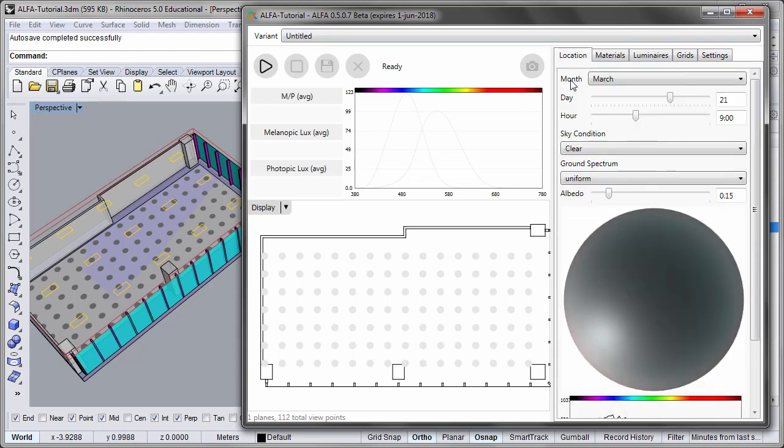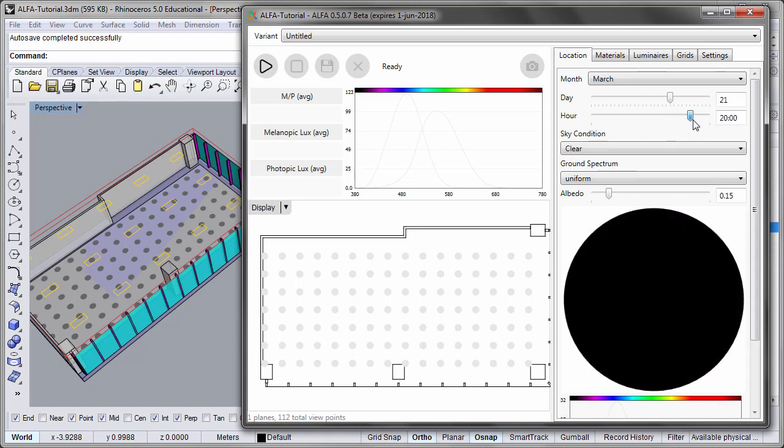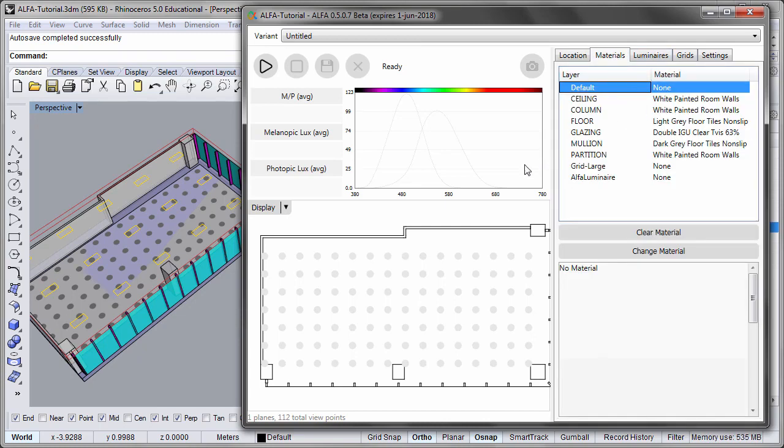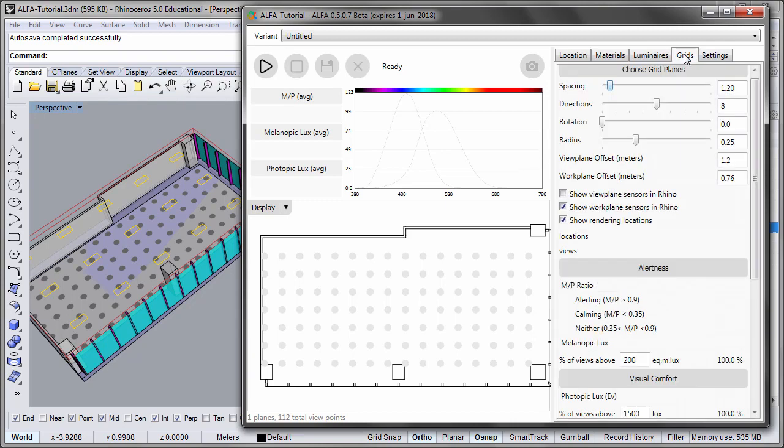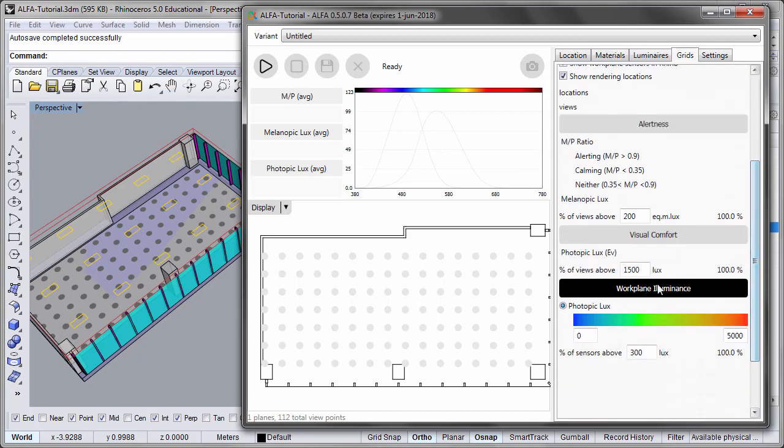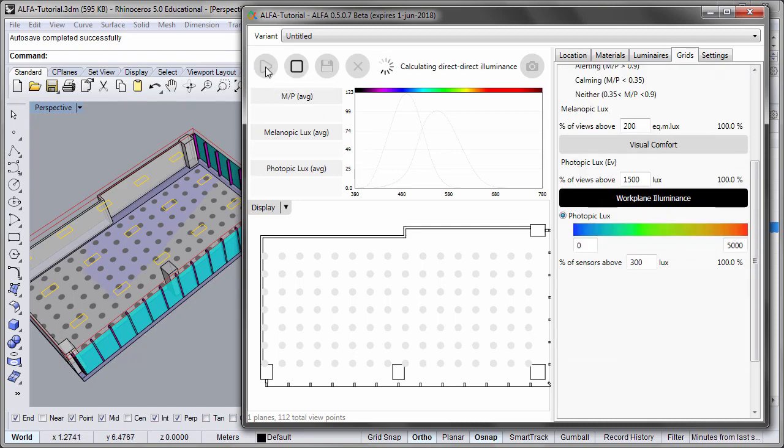So I'm going to select location, and then I'm going to change the hour of the simulation. So instead of 9, I'm going to move it to a nighttime setting. So I'll just manually input 22. So that's at 10 p.m. I'm not going to change any materials in the scene quite yet. I just want to see how the work plane illuminance is in terms of photopic lux just by relying on the electric lights alone. So I'm going to go ahead and run the simulation again.